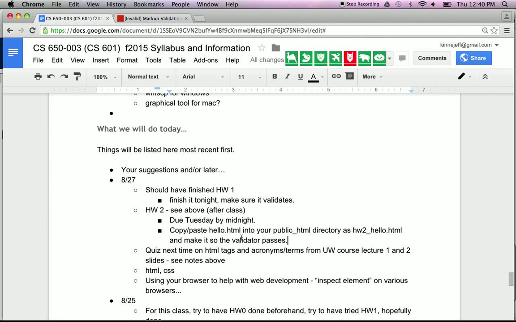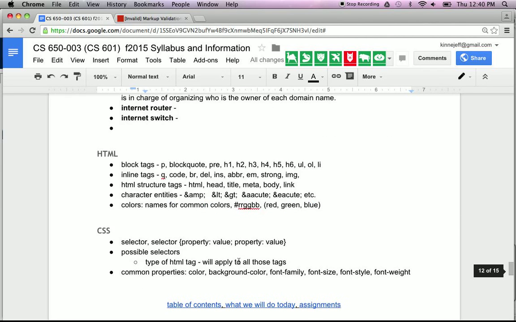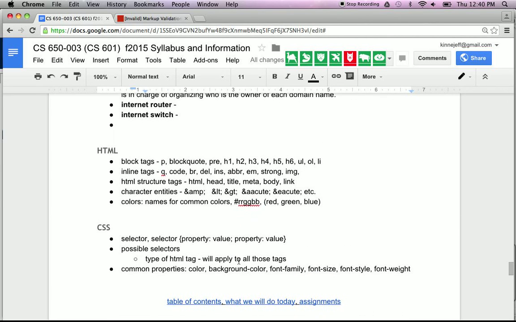Okay, so I'll also say next time we'll have a quiz on HTML tags. I took some notes up here about all the different tags that are in the first couple slides of the UW course. So know them.